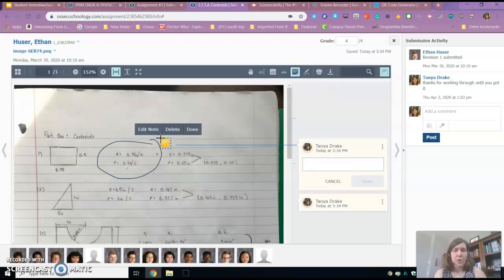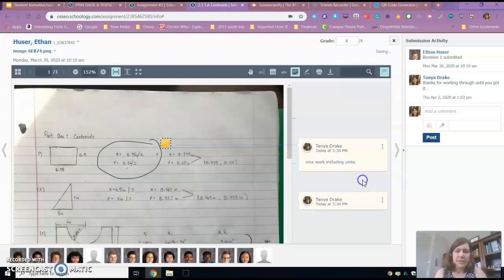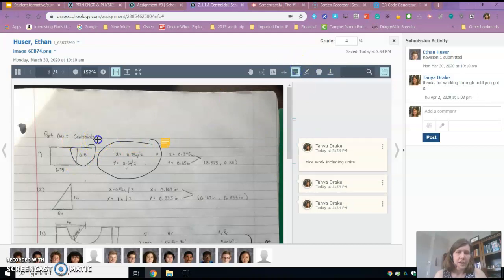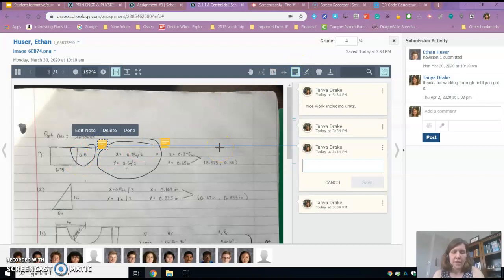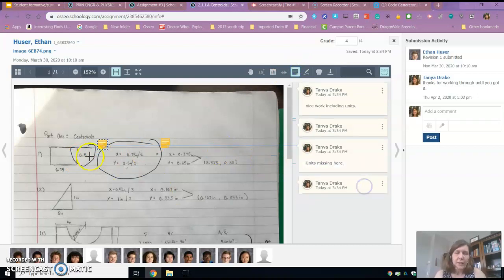And so I'm going to make a note that says, nice work including units, and save that. But I'm also going to point out that his units are missing over here. This is one of the things we're working on, is our drawings should also have units.